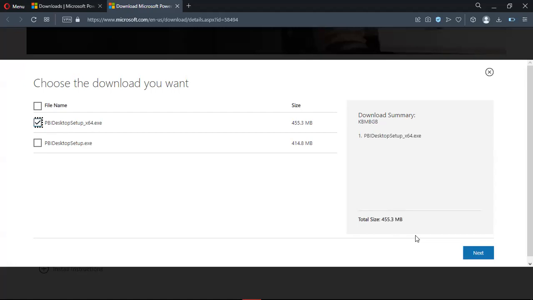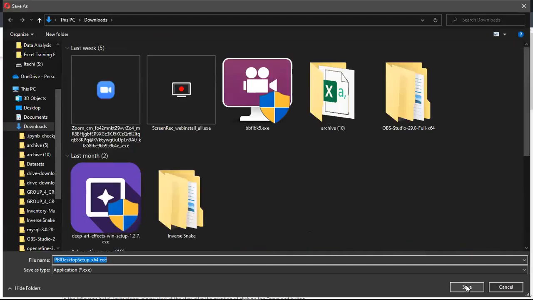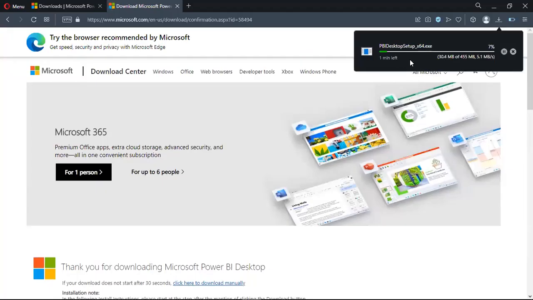I'm gonna click on here and just click on next. It's gonna give us some seconds and then we can just simply download it. It's as simple as that. It's of 455 MBs and it will take as much time as your internet allows. And that is it. After that, you install the software just as any other software. Thank you.